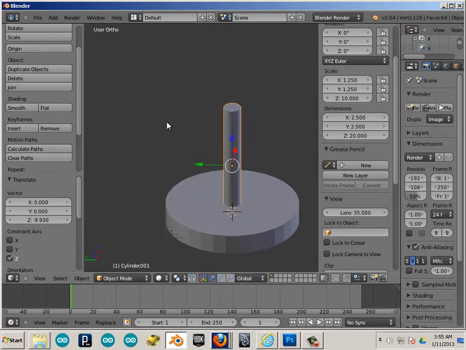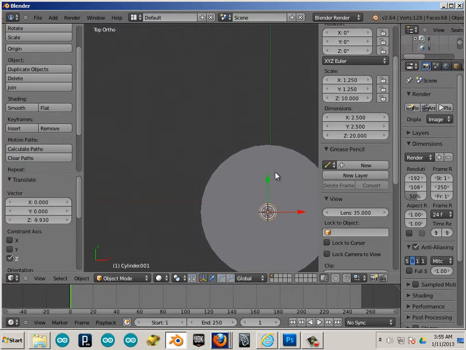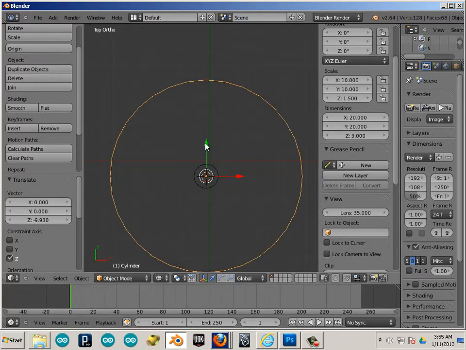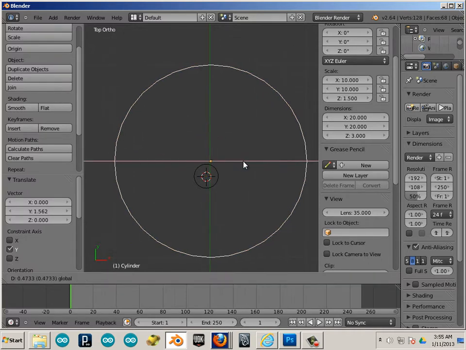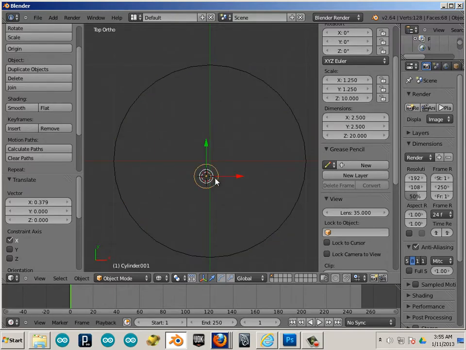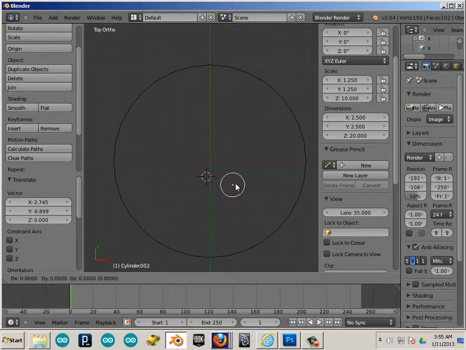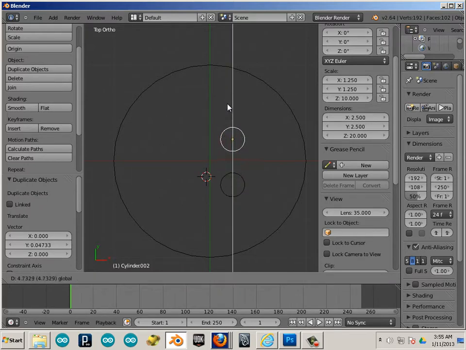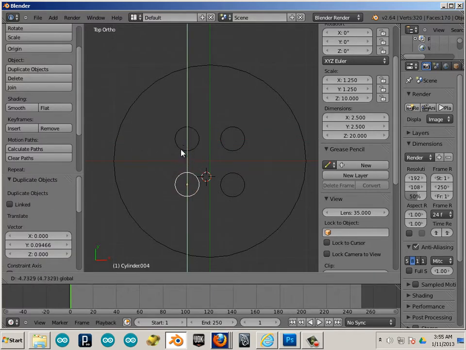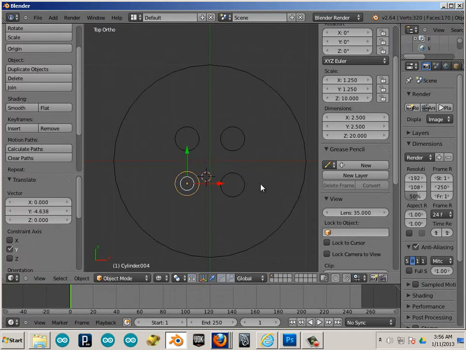Let's jump in the top, hit 7 on the keyboard, Z. Let's just make sure that this thing is in the middle of the world. So I'm lining it up with the crosshairs, the green and the red. And then I'm roughly going to put this one right about here. Generally rough. Then I'm going to put one here, and here, and here. So I Shift D and then move it around.